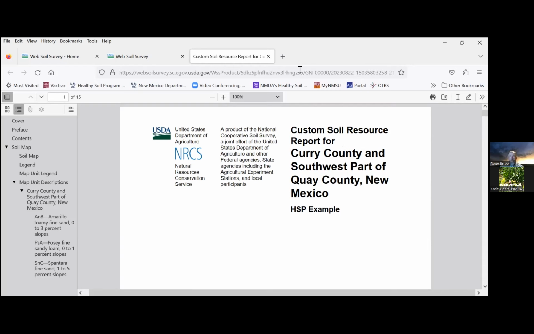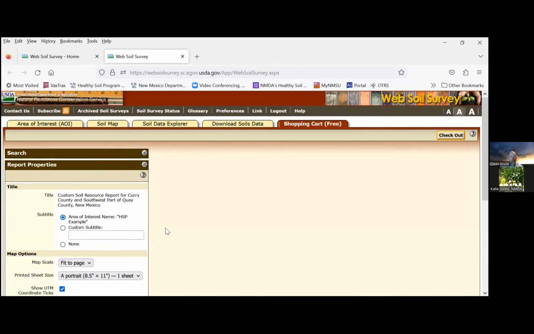So at this point, I am going to move back to Web Soil Survey, and now we're going to create an ecological site description map. The easiest way to do that is to go back to Soil Map.